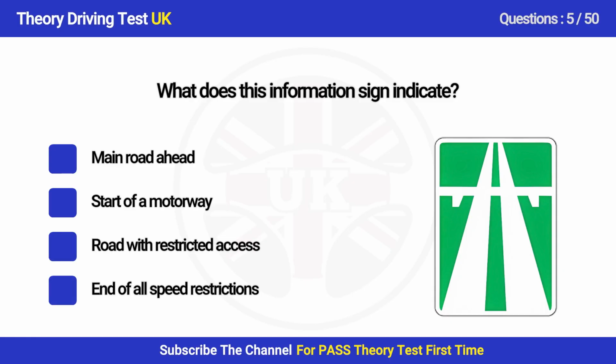Question 5. What does this information sign indicate? A. Main road ahead. B. Start of a motorway. C. Road with restricted access. D. End of all speed restrictions.